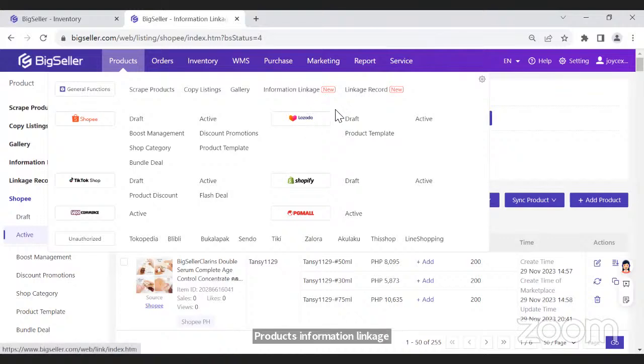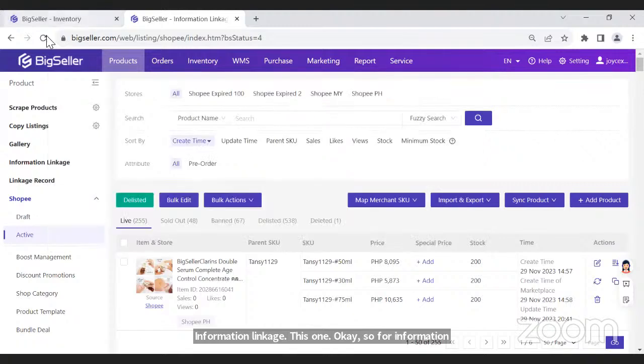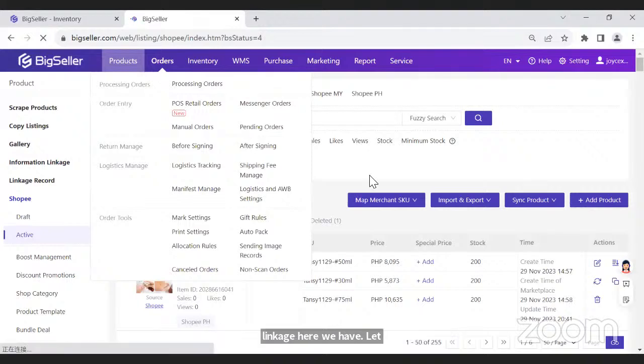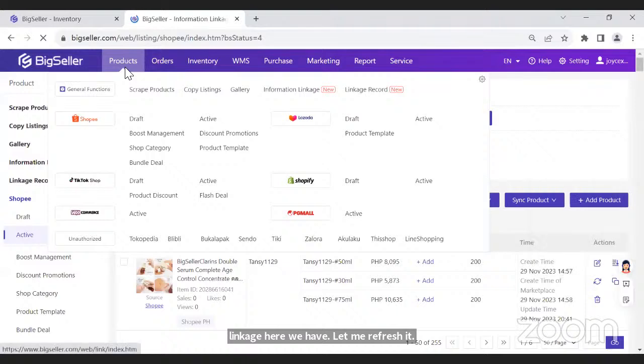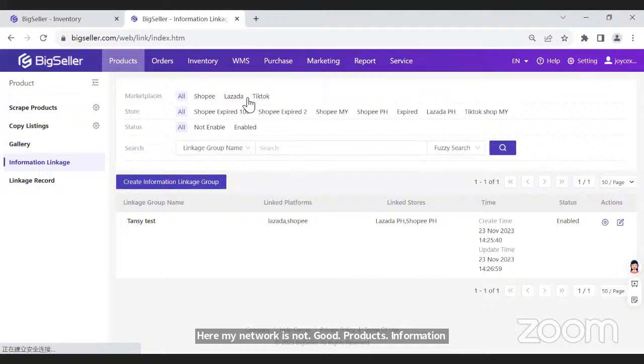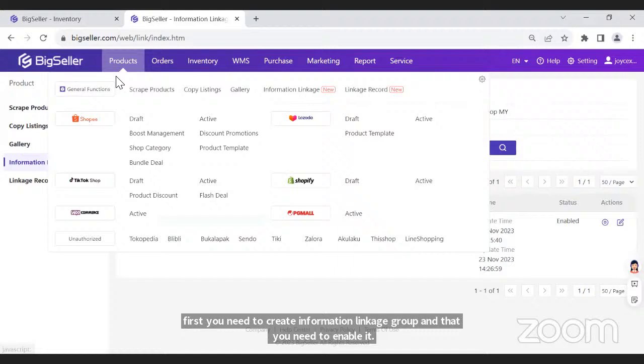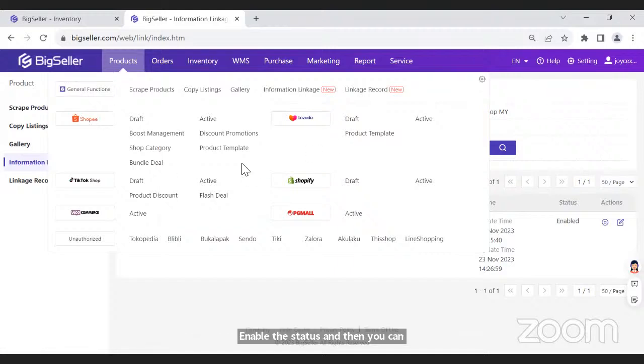Information linkage, this one. Okay, so for information linkage, let me refresh it. My network is not good. Products, information linkage. Actually, the flow to do information linkage is that first, you need to create an information linkage group, and then you need to enable the status, and then you can start editing your prices in your shop. Currently, we support Shopee, Lazada, and TikTok.